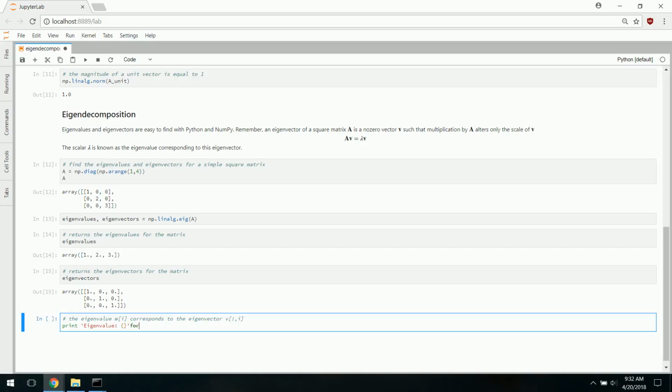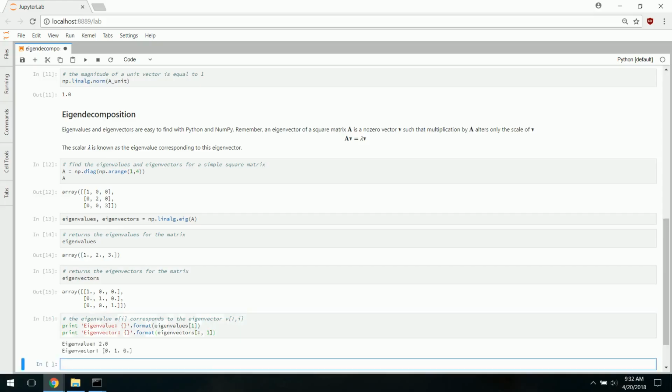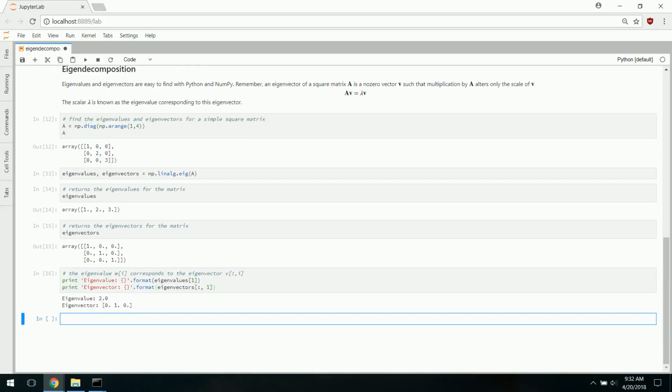Let's say dot format. Eigenvalues, we'll just take the second one in the array. It's going to correspond to the eigenvector here, dot format. Eigenvectors, we'll take the entire column, use a colon, and then 1. So we get that. We see the eigenvalue 2 here corresponds to the eigenvector 0, 1, 0. And that's exactly what we would indeed expect.